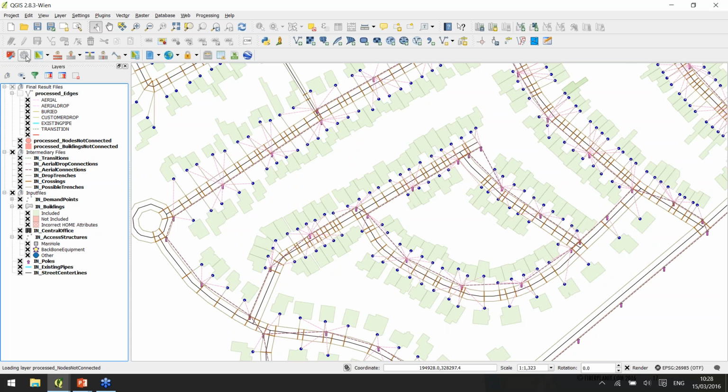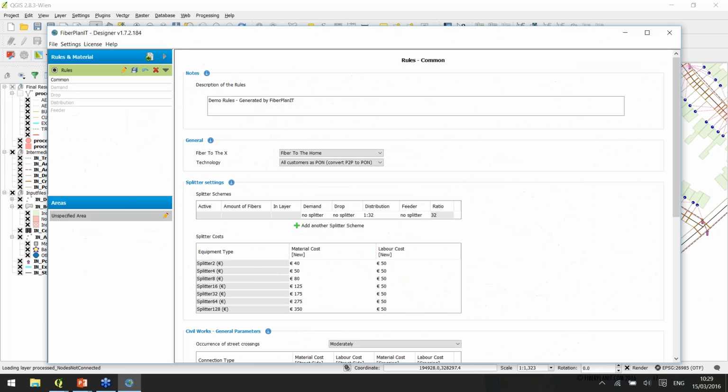Then next to our GIS data that we loaded and pre-processed, we also need to define the rules that should be followed. So define the type of architecture, and define the cost information of all the equipment that should be used. I've set up one type of rules here. So in this particular demo, we will do a pond scenario where 1/32 splitters are placed in the distribution point.